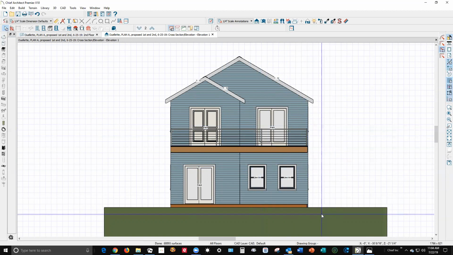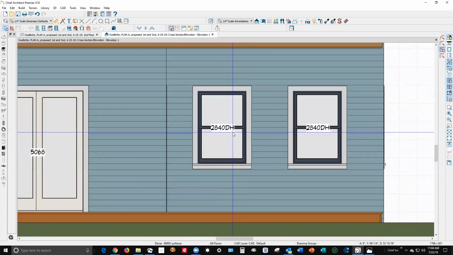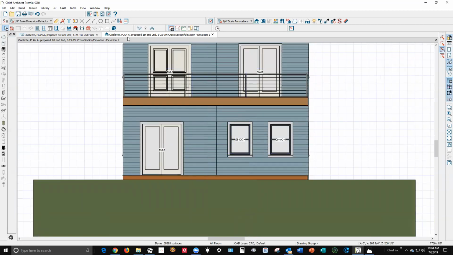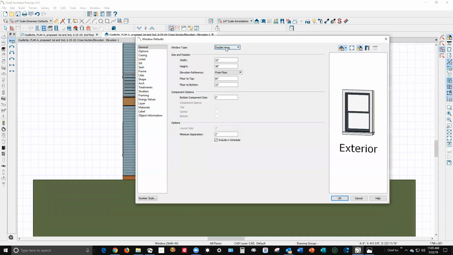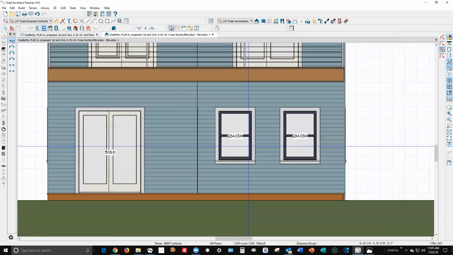And if I knew if this is the front or the back of the house, I would put front elevation, rear elevation. I don't know that, but I would add that text here. If these windows are marked double hung, that's because you haven't changed the default. If these are single hung windows, then you probably ought to go over to window defaults, open that dialog, and change the default from double hung to single hung. I don't know, but that's how you do that. See, now it says SH instead of DH.